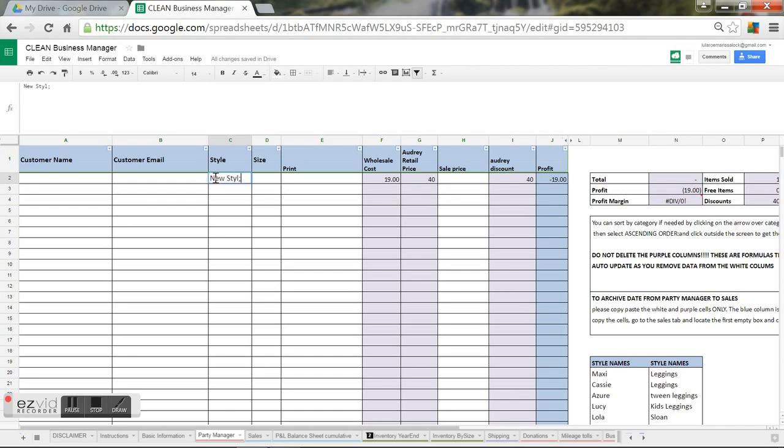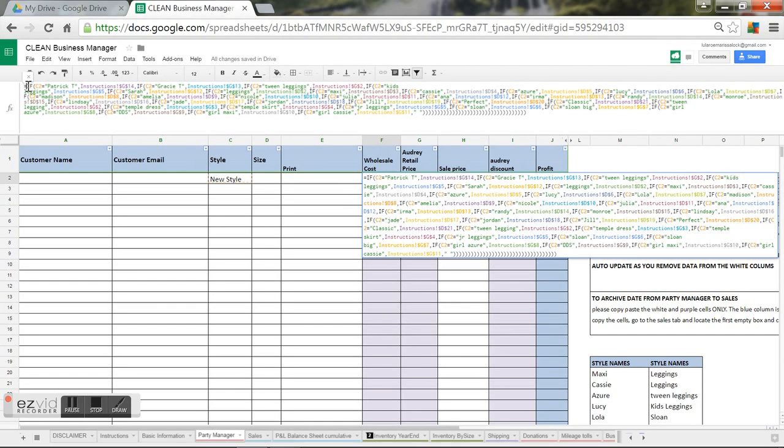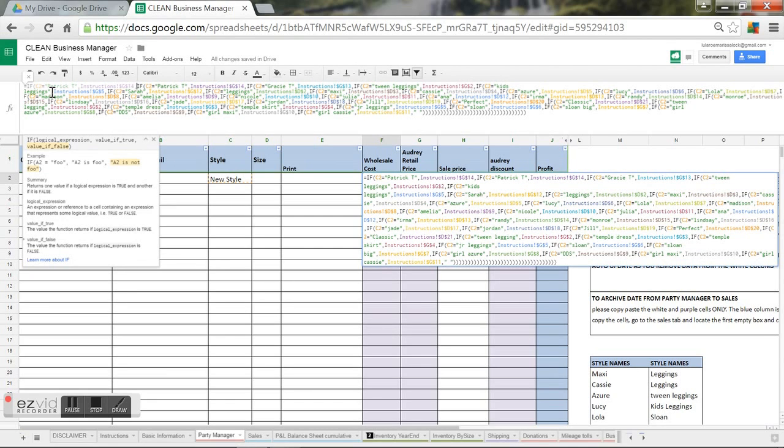So we're going to start off with new style. You'll notice nothing comes up. So what we need to do is go to this purple box that says wholesale cost, and we need to add it. The easiest way to do this is to copy one line of the formula. This one has the Patrick T. You just go ahead and copy that, and then you'll paste it back into the formula.